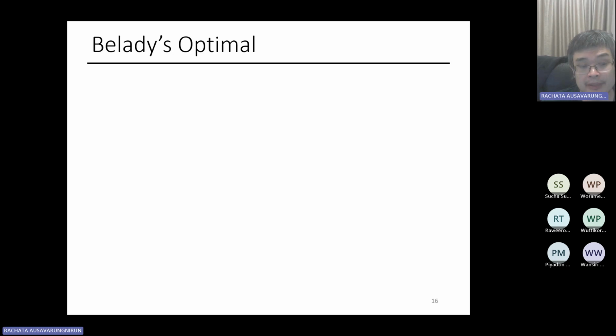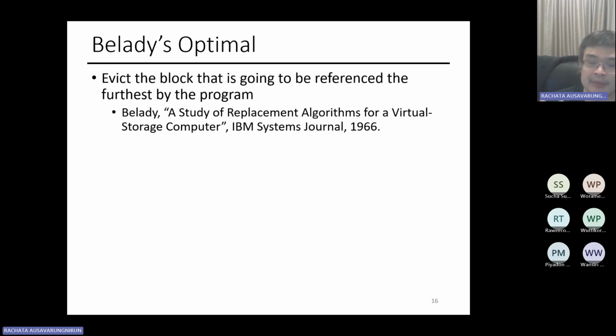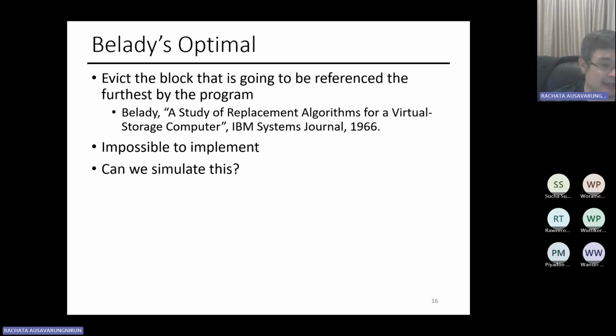One more thing that we have to talk about is called Belady's optimal. Belady's optimal basically means that we want to evict the block that's going to be referenced furthest away by the program. This is one of the important theories in caching, in the sense that this is impossible to implement because we cannot predict the future, right? If we could, we would go by lottery. I'm not even joking, but this is impossible to do because you need the prediction of the future, right? But this is high impact because even though we cannot implement this, we can simulate it and see how close we are to Belady's optimal for many workloads that we try, right?